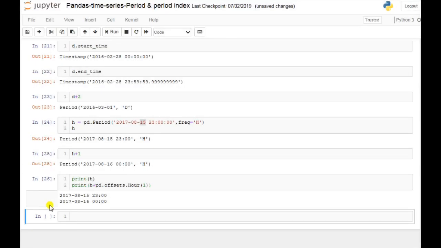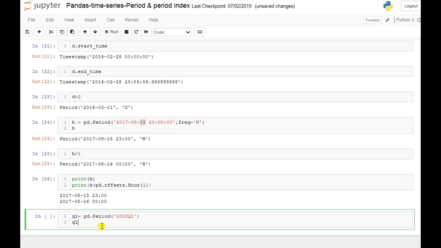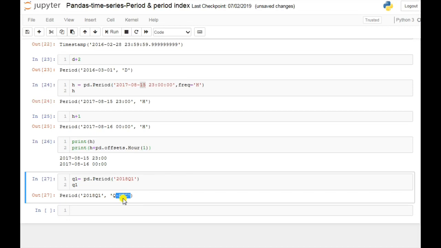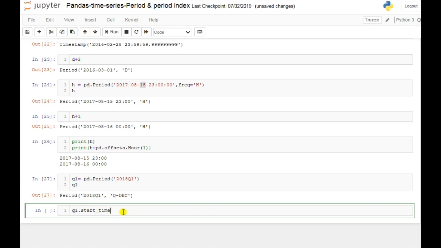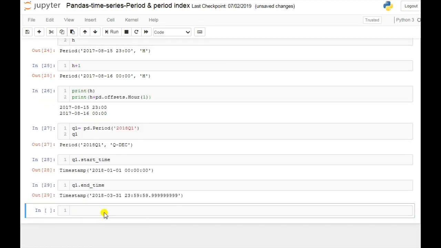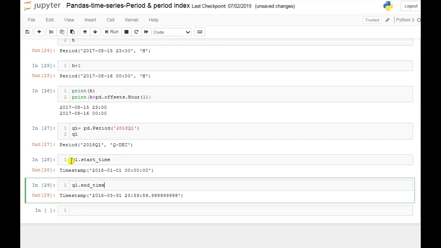Now let's see the quarterly period. For that I have used pd.Period and 2018 quarter 1, and if you execute this code, here you can see 2018 quarter 1 and the last month is December. If you want to see the start time of this quarter, then again you can use the start time method, and here you can see. And if you use end time and execute this code, then it is 31st March 2018, the last day of this quarter. So in this way you can use the start and end time methods.